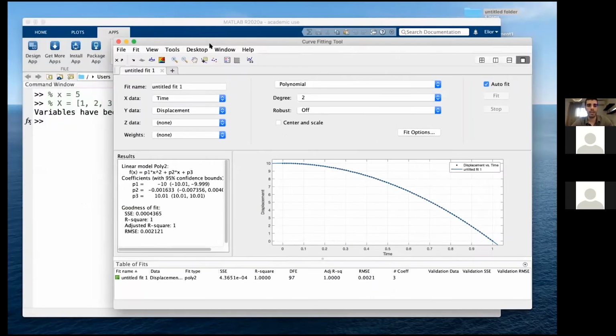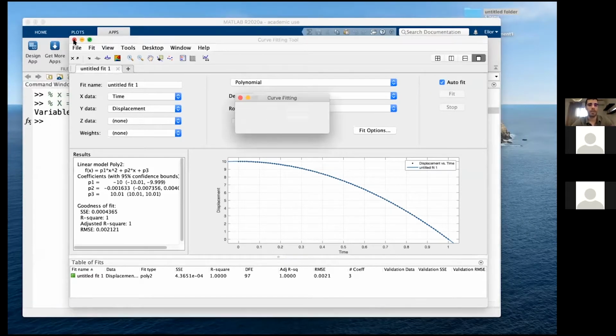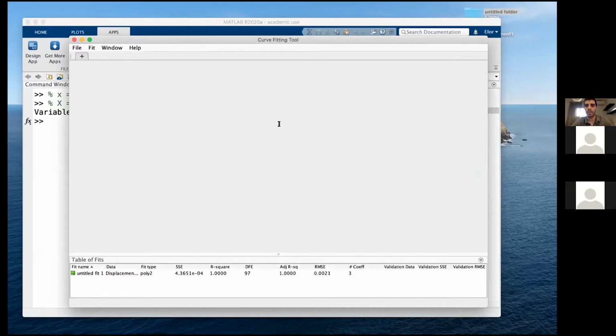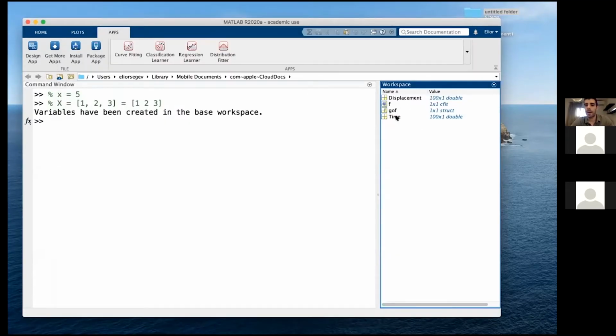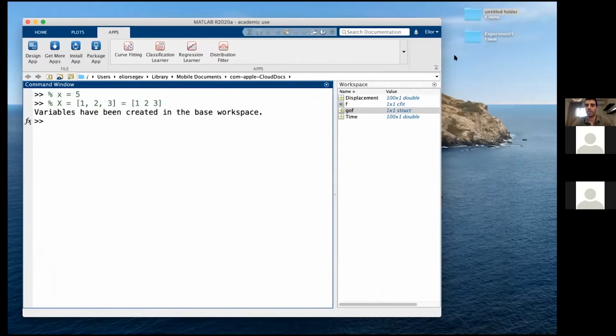So I can quit the curve fitting tool. Sometimes we call it just CF tool, so if you hear CF tool, that's what people mean. So I quit it. I don't want to save it. And now I have the time vector, the displacement vector, the fitting curve, and the goodness of fit. Now I want to save all that data into the experiment file I already made, the experiment folder.